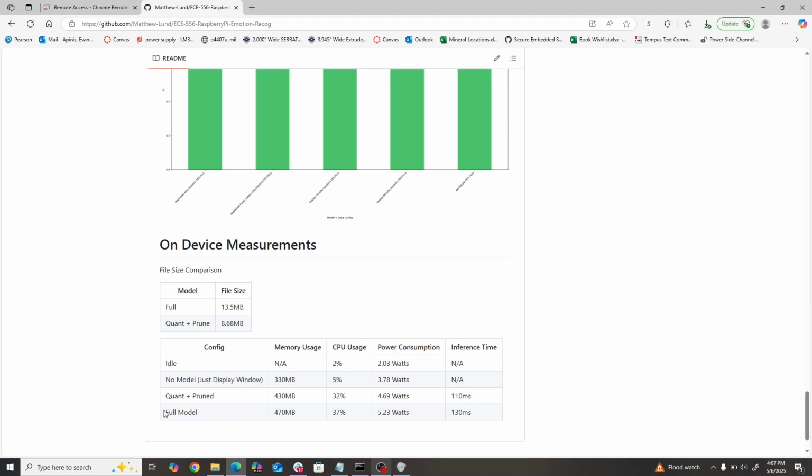So I'm going to jump now to the bottom row. We have the full model. This is display window plus inferencing, and we see that the total memory usage reserved is now 470 megabytes with 37% CPU usage and a bit over 5 watts for power consumption. The inference time was about 130 milliseconds. So we're targeting somewhere close to about 10 frames per second.